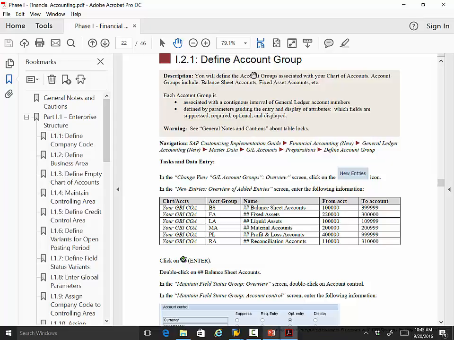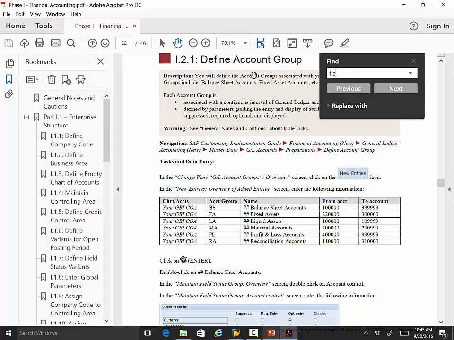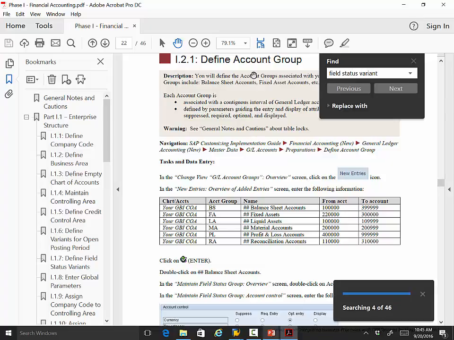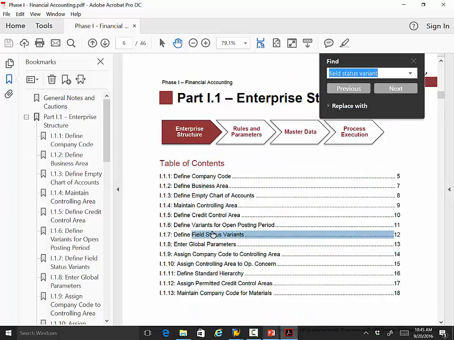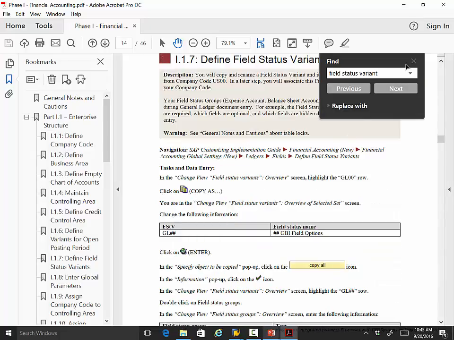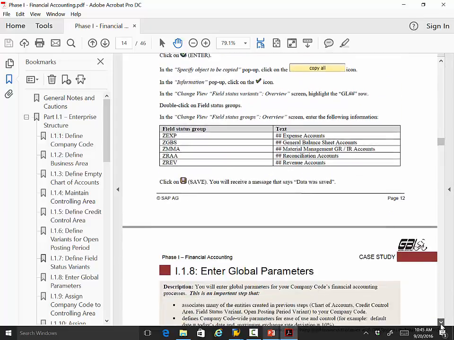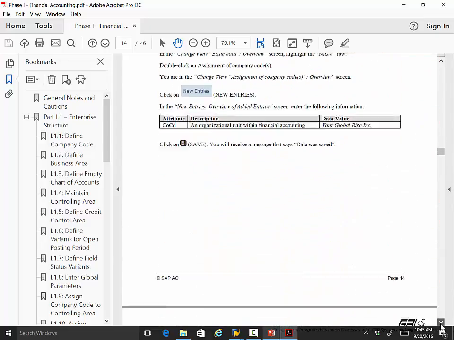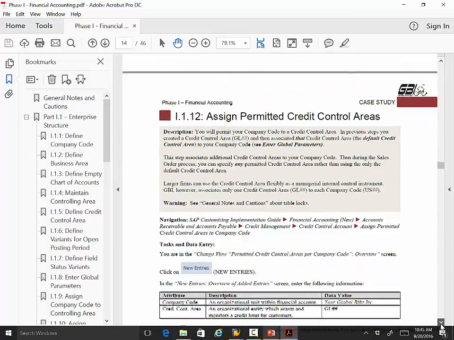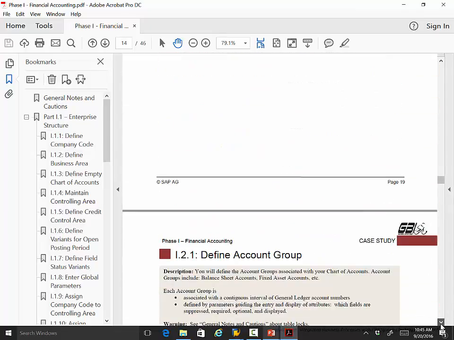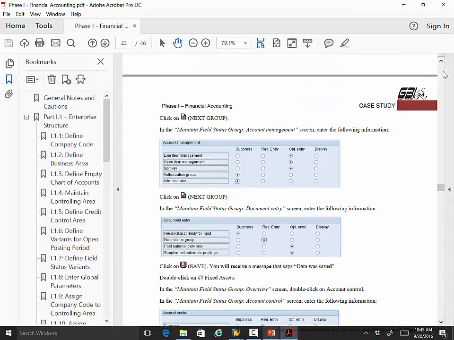And so I'm going to do a search here for field status variant. Define field status variants, page 12. All right, that's where we started. I'm looking for a picture. So I'm going to scroll really, really fast here.